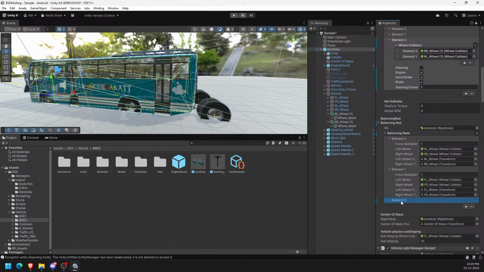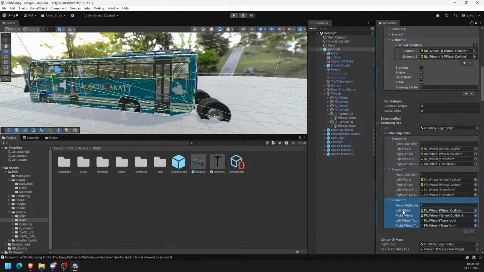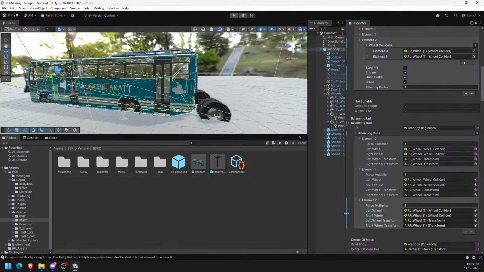So add the new element, and here you can see left wheel, right wheel. Then you can see left wheel transform. So it's not the child, it's the same object, but you have to drag and drop again. Because it's called a wheel and wheel transform. This one is called the wheel transform.